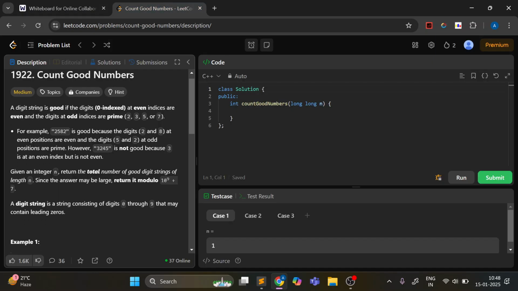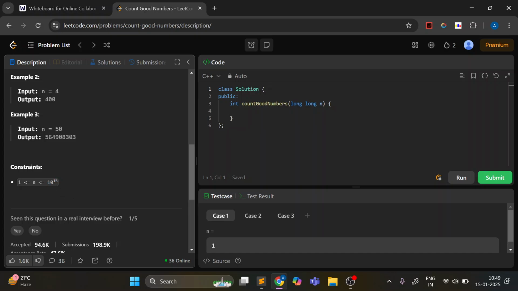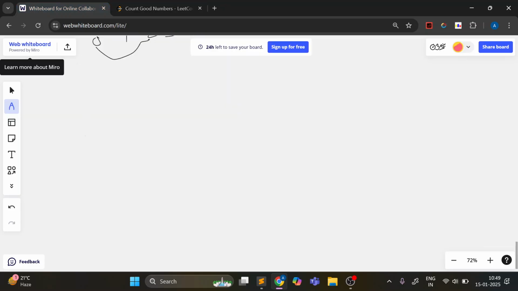So what we need to do is, given an integer n, we have to return the total number of good digit strings of length n. We also need to return the answer modulo 10 raised to the power 9 plus 7. Now if you check the constraints, n is up to 10 raised to the power 15. Let's just ignore that and try to find the logic. So let's just take a string of length 5.